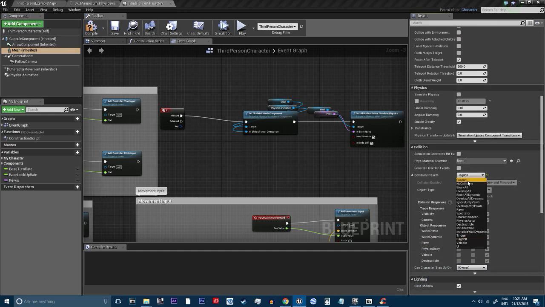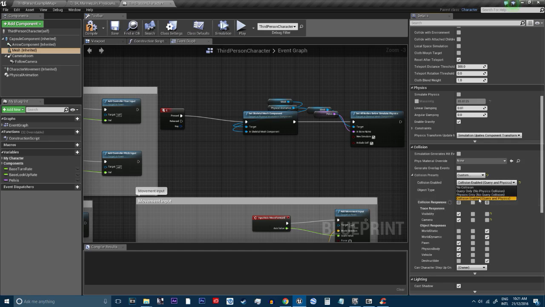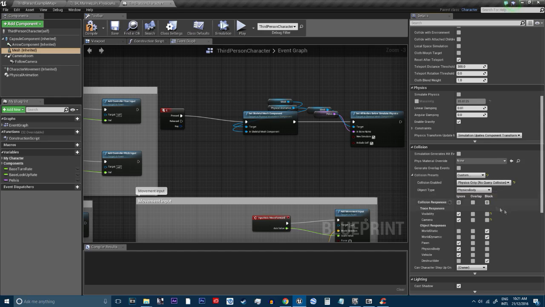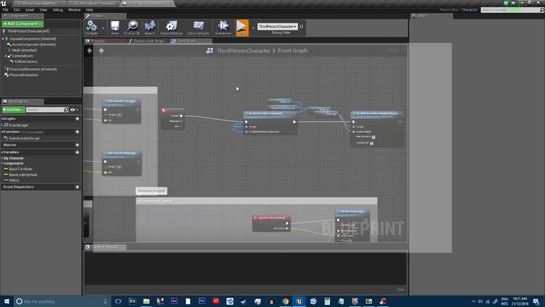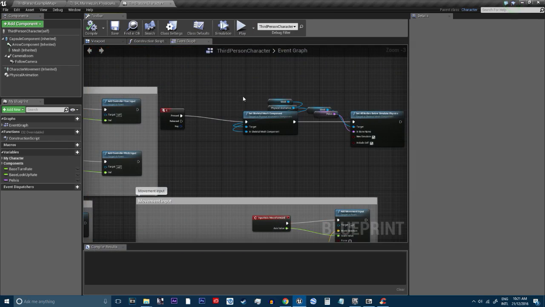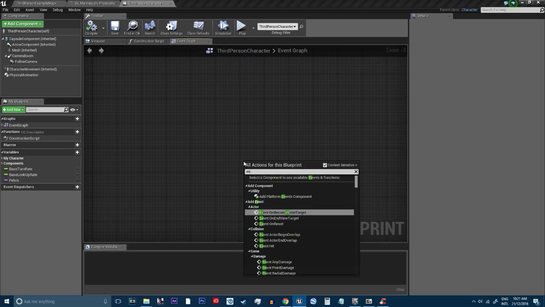You want to do custom. Press ignore. And you want to click world static, dynamic, and destructible. One really important thing is physics only, no query collision. Now you should see that your ragdoll falls, except you can walk around, and that's not what we want, alright? So we're going to come up here and right click and type event.